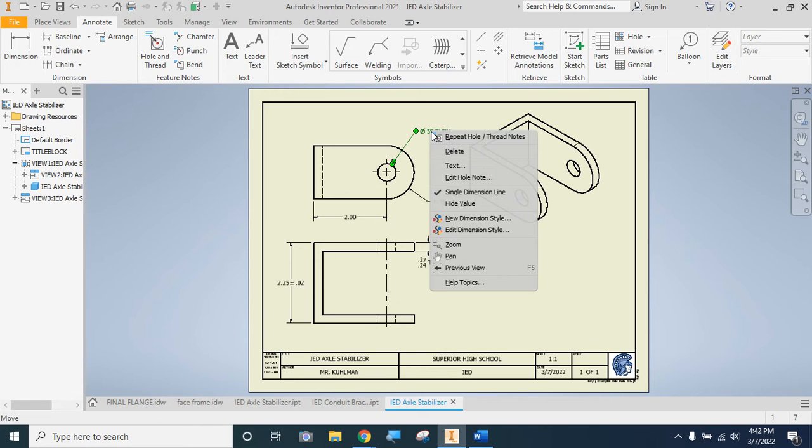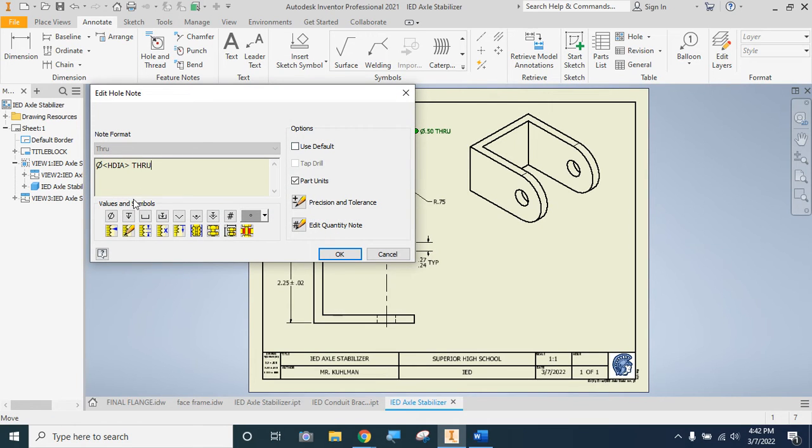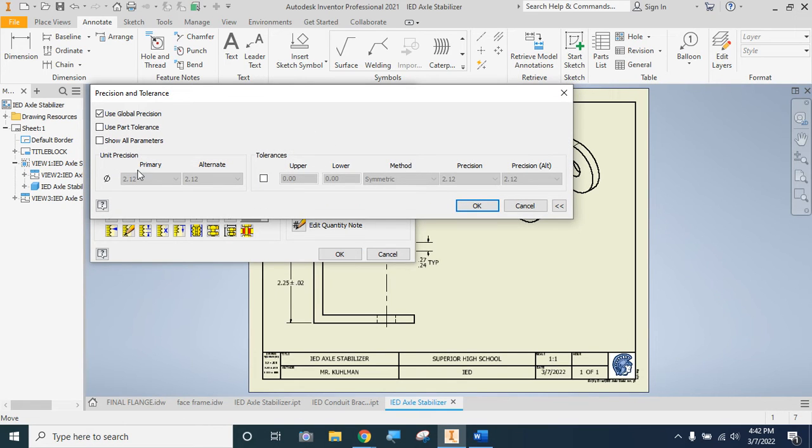And this one's a little different. Hole notes are kind of weird. We've got to go into edit hole note instead of new dimension style. So I'm editing the hole note, and then I'm going to click on the precision and tolerance button for this dimension. And down here, I'm just going to regular click the tolerance checkbox. I want to apply a deviation. That's the Inventor term for a unidirectional tolerance.